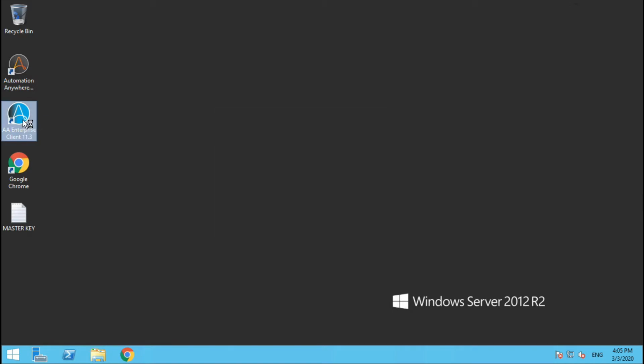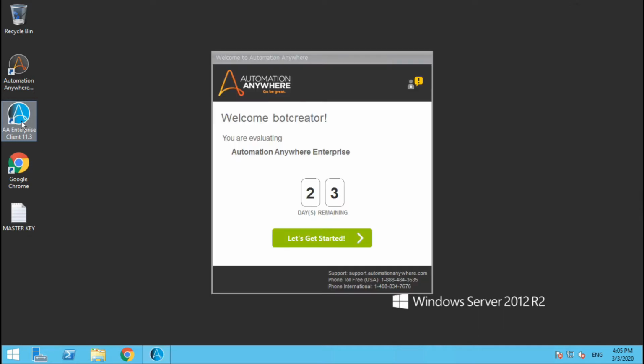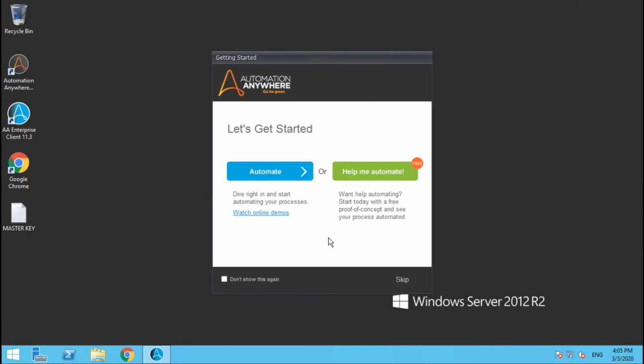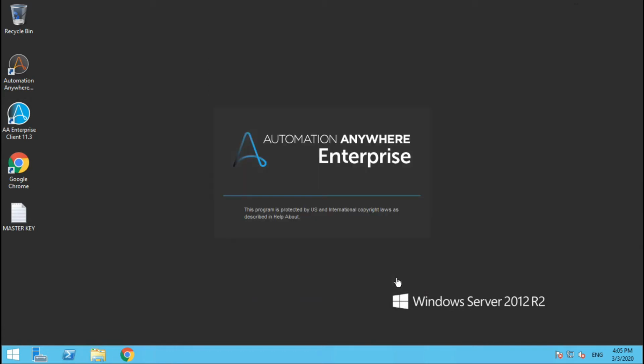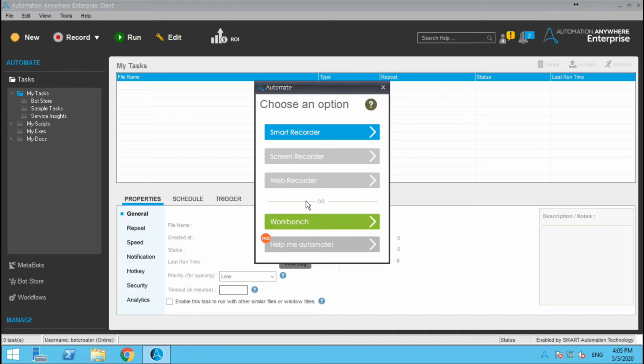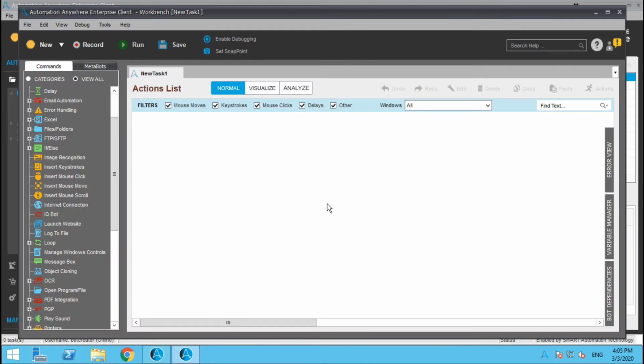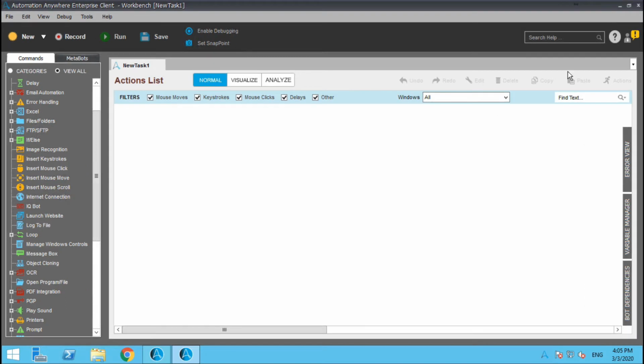Let me launch Automation Anywhere Enterprise client side. Here I'm using the evaluation version of Automation Anywhere client. Let me skip this window and wait for the main screen. Okay, here let me go to New and select Workbench. Now the Workbench has been opened up.